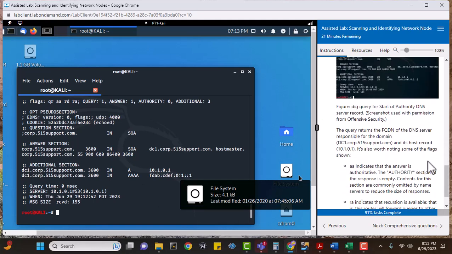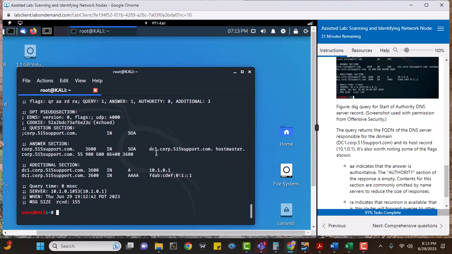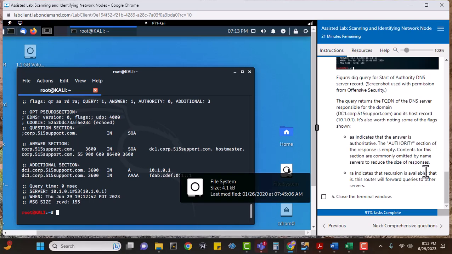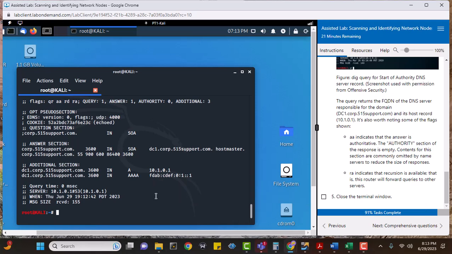The query returns the fully qualified domain name of the DNS server responsible for the domain. There it is, dc1.corp. Right, so SOA and its host record. There it is, 10.1.0.1. It's also worth noting some of the flags shown. AA indicates that the answer is authoritative. There's AA.